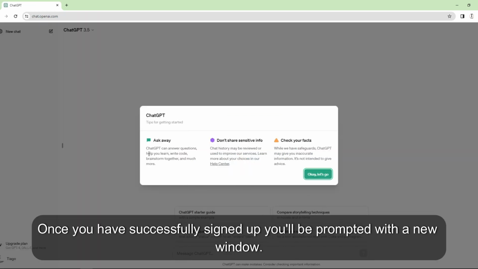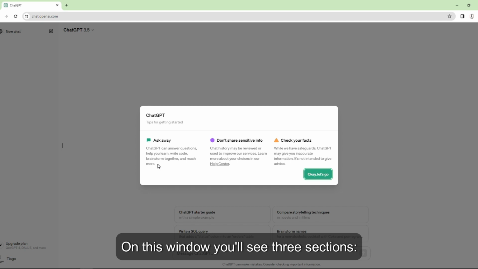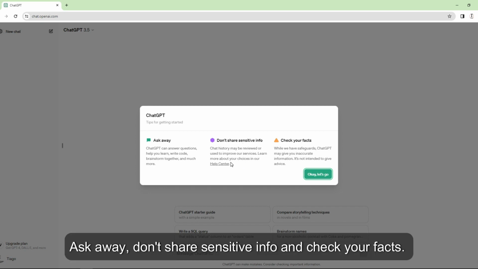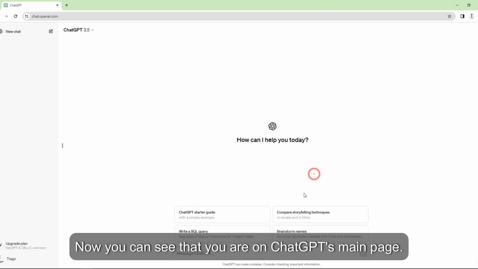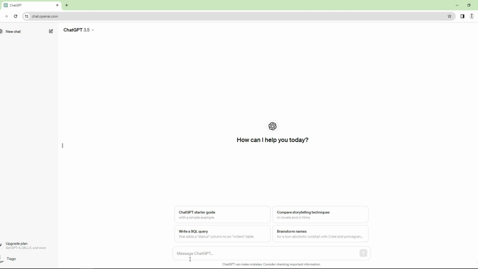Once you have successfully signed up, you'll be prompted with a new window. On this window, you'll see 3 sections: Ask Away, Don't Share Sensitive Info, and Check Your Facts. Once you have read each section, you can click on OK, let's go. Now you can see that you're on ChatGPT's main page.